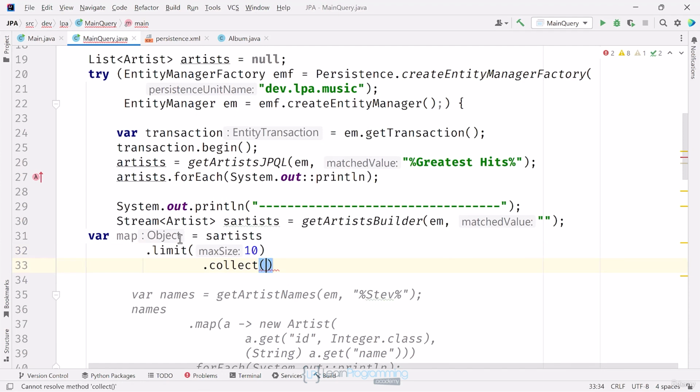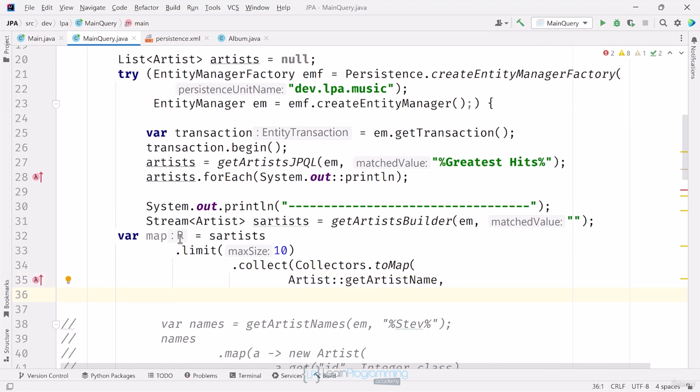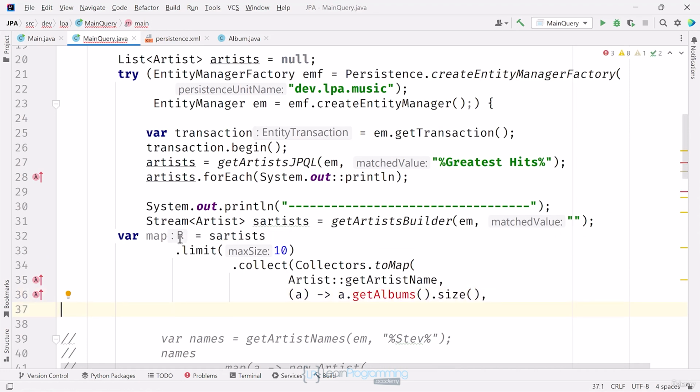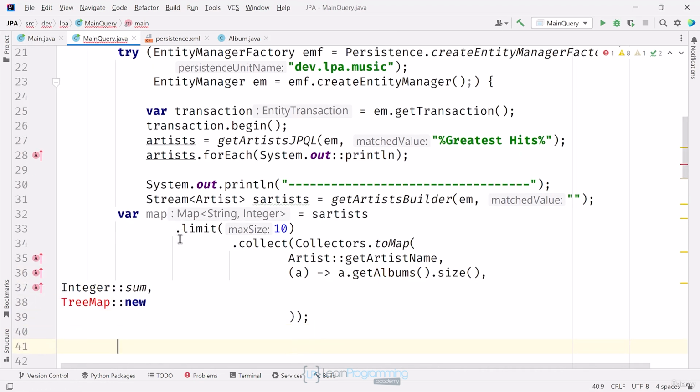Next, I'll collect the data into a map using collectors.toMap. The first argument specifies the function to get the key, so it's keyed by the artist name. The next argument is the function to get the value, so that's just the number of albums. Next, I need to specify a merge function, and I'll just use the method reference for integer sum there. I want a tree map back because it'll be ordered. Finally, I want to print the artist name and the number of albums that artist has in the data.